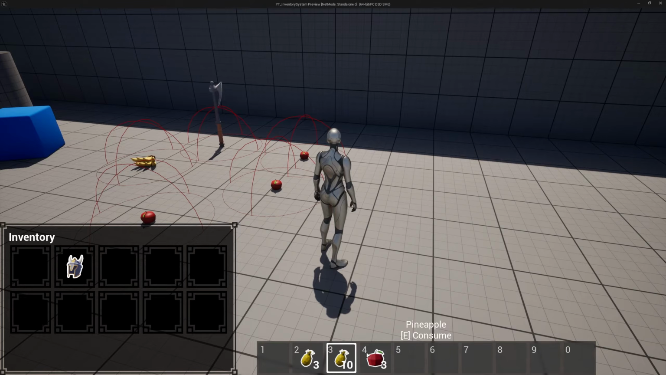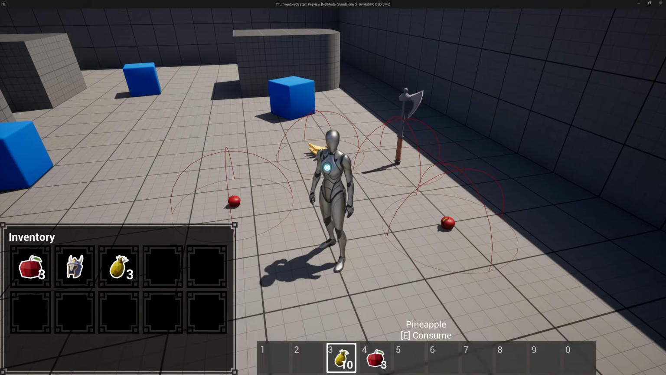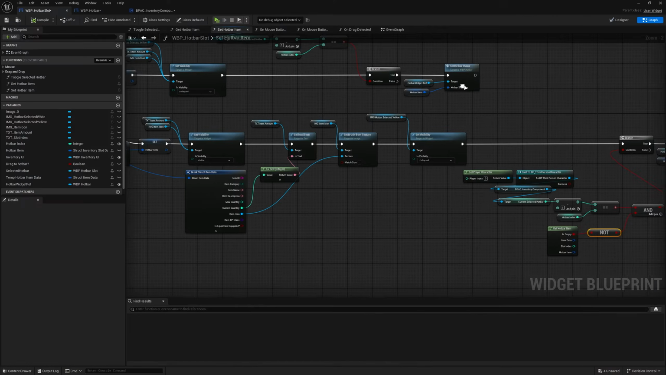So I got one more issue. Whenever you try to move an item from the inventory to the hotbar, and then you move another item in the inventory and then you drop it, it doesn't want to drop. Okay, so it doesn't work. So we're going to fix this. It's a very simple fix, guys.